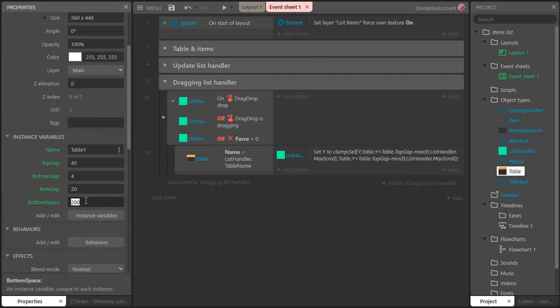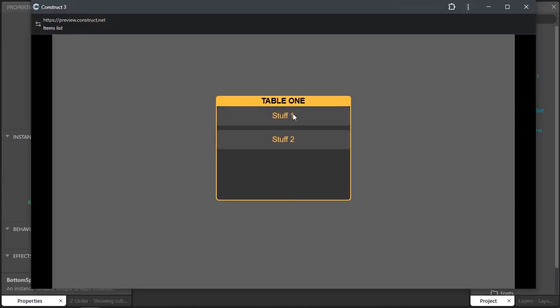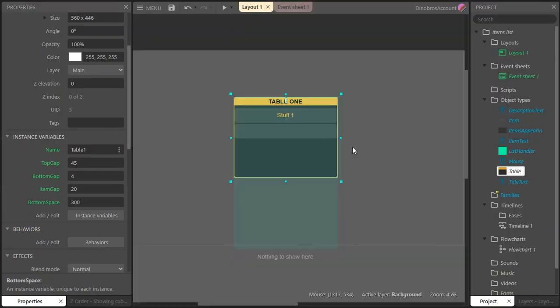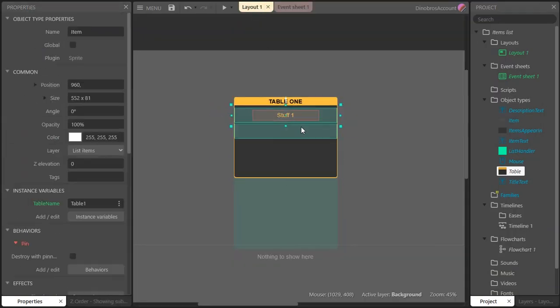Here we have an additional space value. Let's remove it to check the result clearly. Put things back to their place.